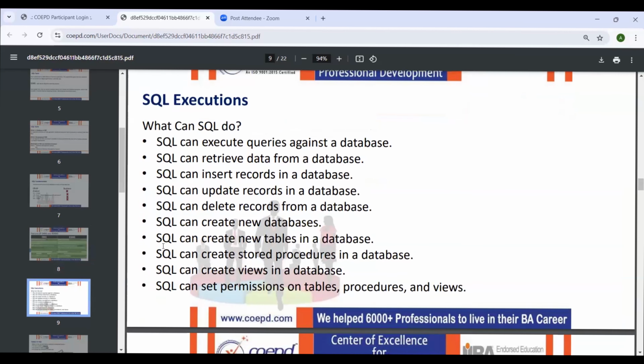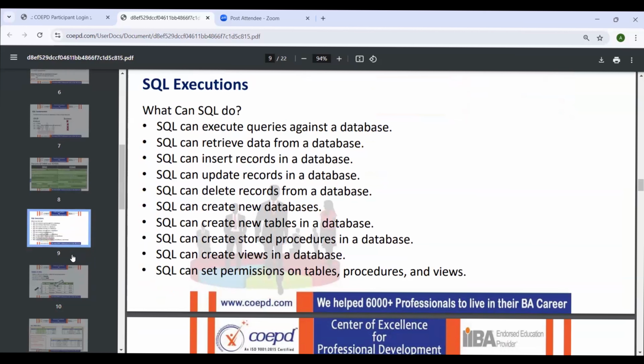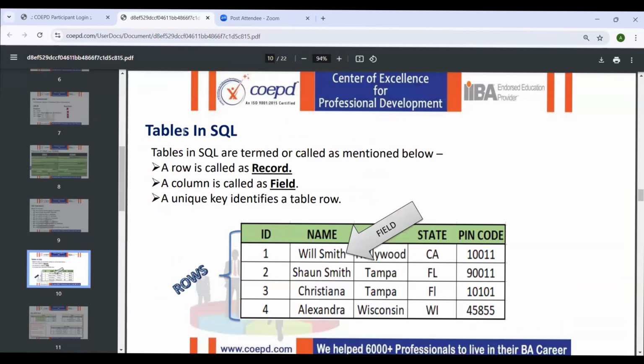What the SQL can do, that's the thing I've mentioned over here. First, I need to explain regarding the table. What does this table consist of? It consists of the ID, name, state, and the pin code. Some data has been entered over here. The vertical things we'll call rows. The horizontal things we'll call fields, nothing but columns. That's the thing I have specified over here.